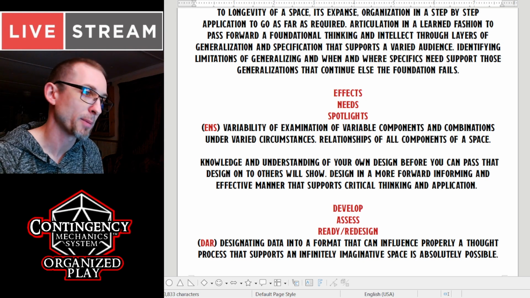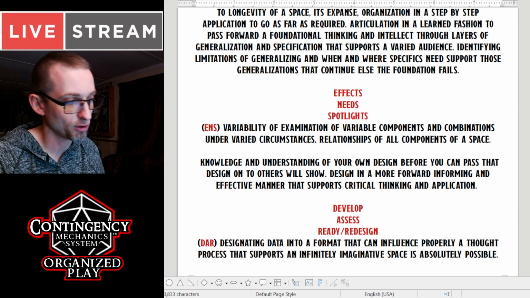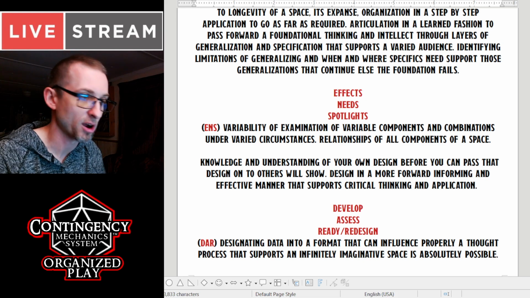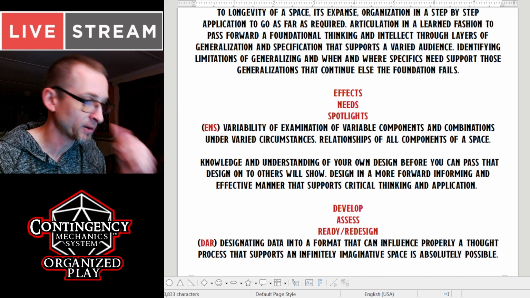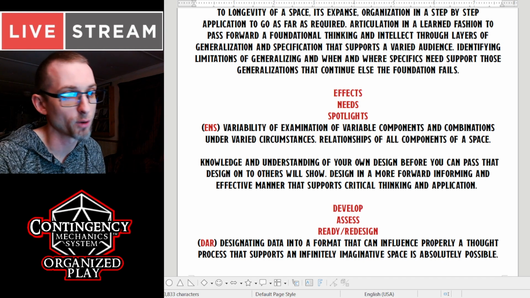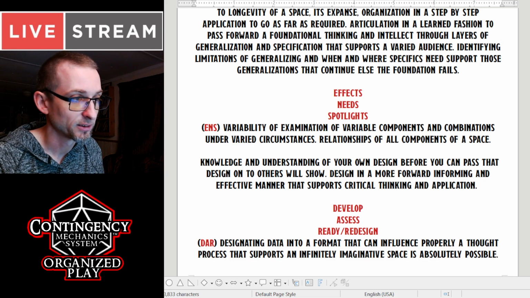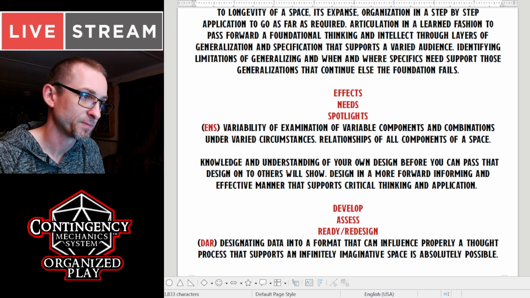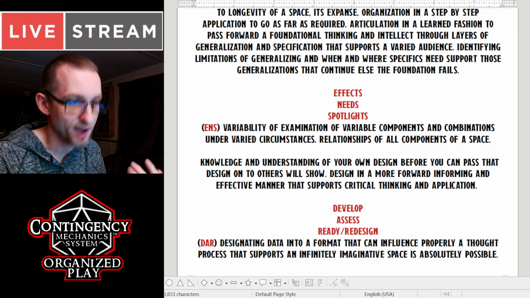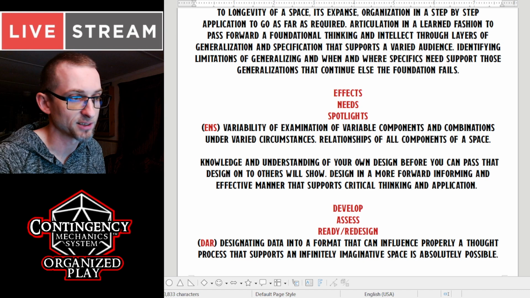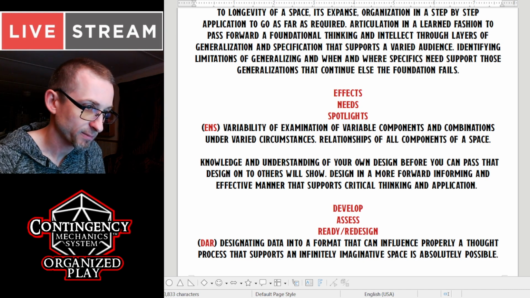Same thing with the tabletop RPG. Every encounter that you go through increases your success for the overall adventure. Fail an encounter, your success for the overall adventure goes down. It doesn't immediately end. It goes down, right? And that all becomes with the next part of it, which is develop, assess, and ready or redesign. We call that DART, right?